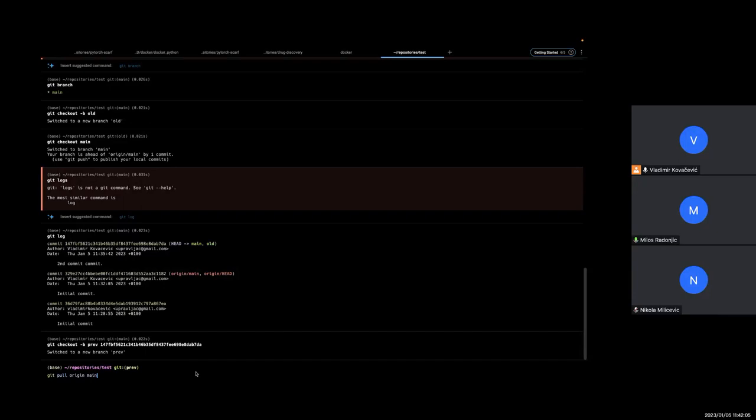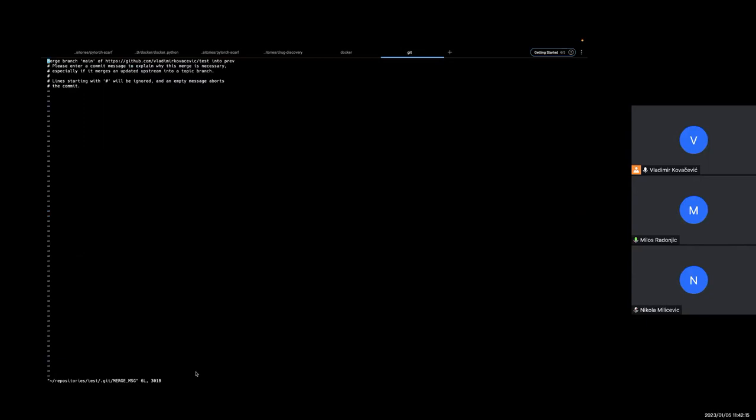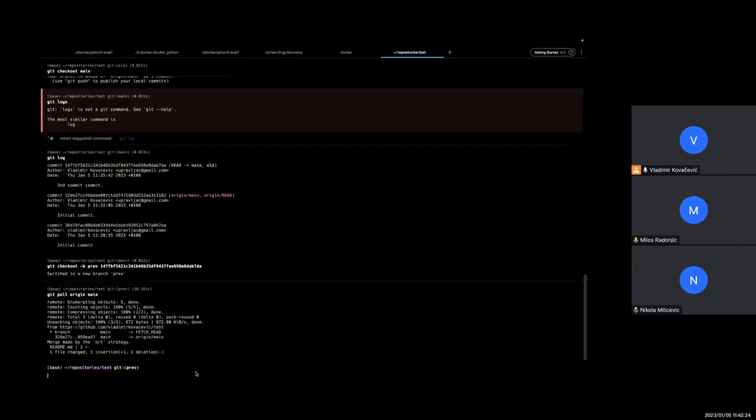Yes. So now I'm pulling on this previous branch. I'm pulling the latest code from master, git pull origin main. Now it notifies me about the changes, and I can modify the commit message if I want. And now this previous branch contains the freshest master.